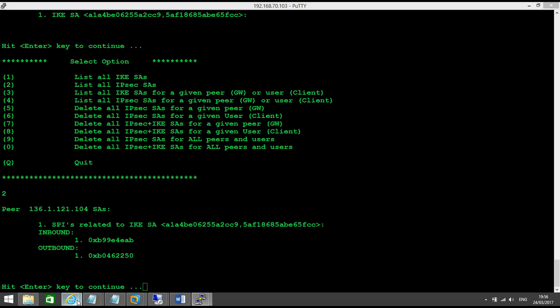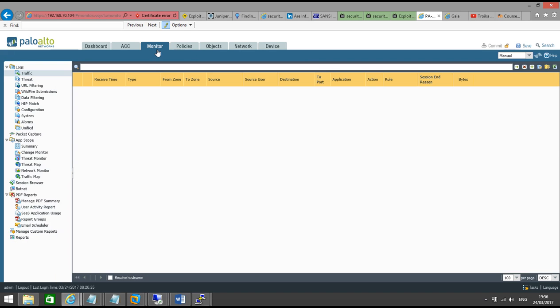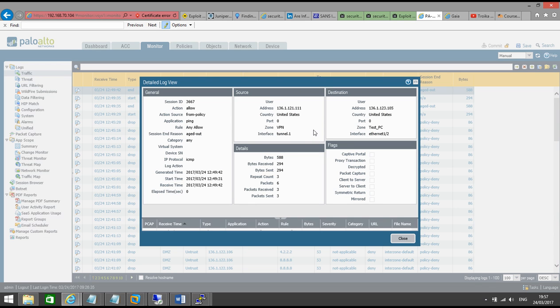So let me verify the logs on Palo Alto. We should see the same traffic getting decrypted. Okay, so we could see traffic from 136.1.121.111 and, if you see, from tunnel 1 to the test PC zone. So we could see this traffic. Logging is a bit different here in comparison to the checkpoint firewall. That is the reason we are not able to see more.